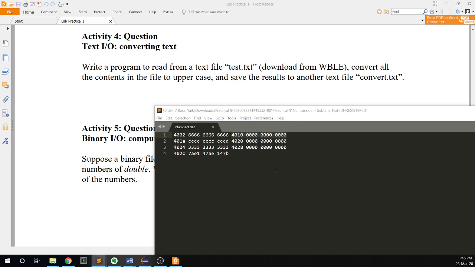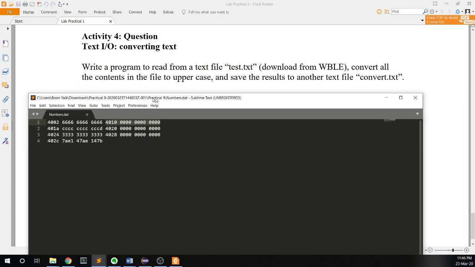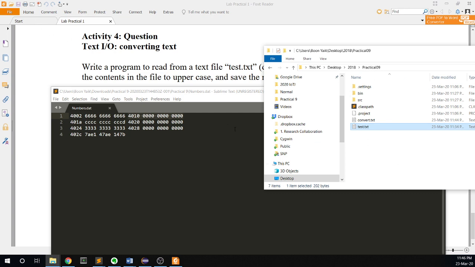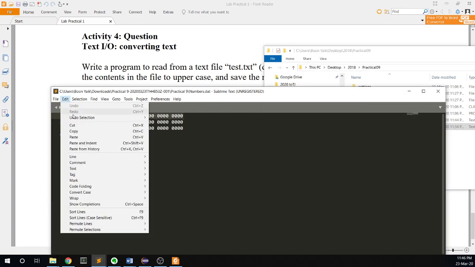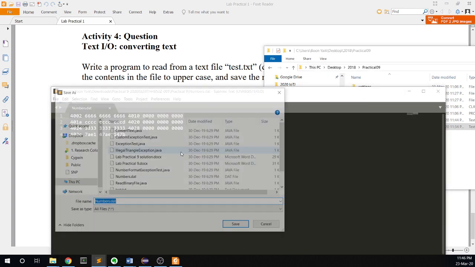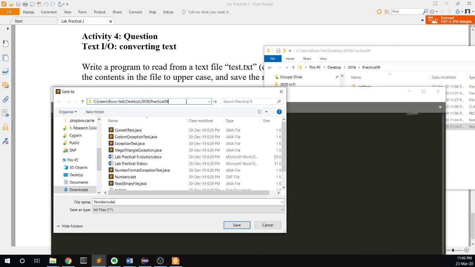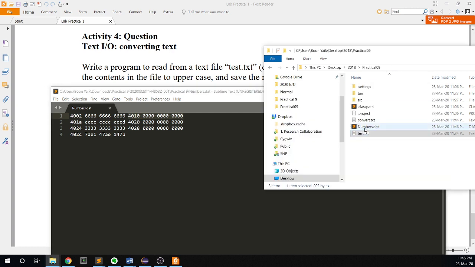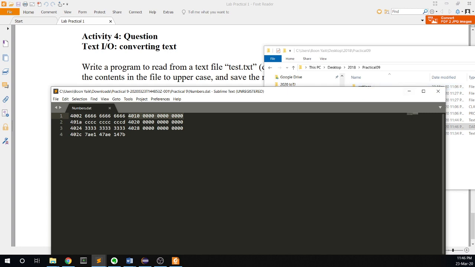So now the question is, how do we read from this file? First of all, let me put this number.dat file into the project folder again. Let me see my project folder. Yeah, I need to put this guy into this folder. Let me do file, save as, here. So I'm going to put this number.dat here so that I can read it straight from my project. So this is the content.